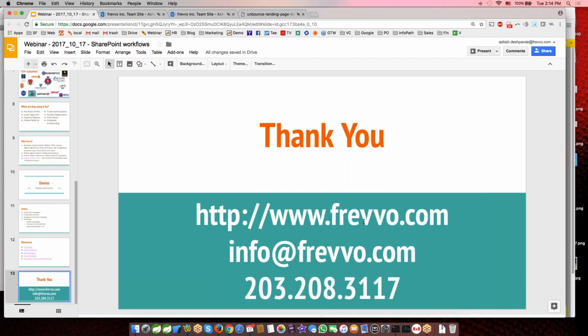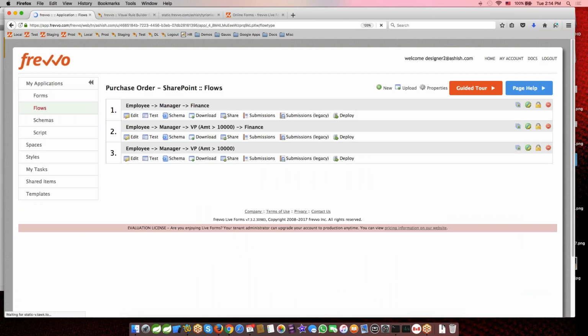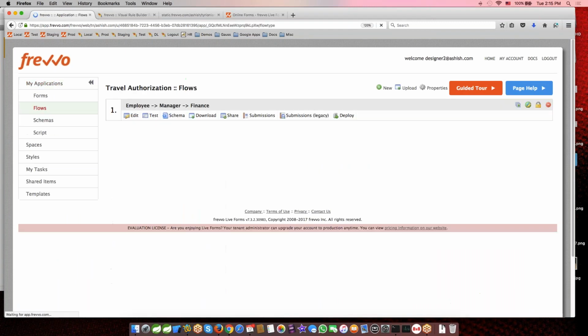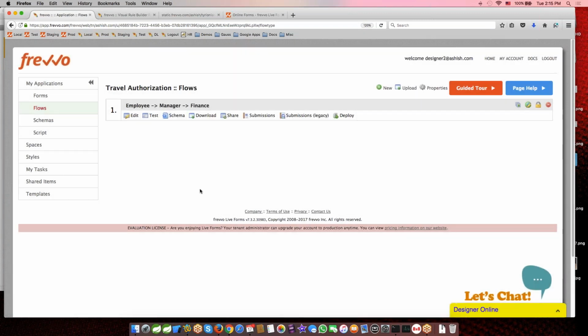That's those guided tours that were popping up. I dismissed them, but every time you install a template here, frevvo is going to walk you through some sort of guided tour for that particular template. Definitely suggest you pick the one that you're interested in and follow along with that guided tour all the way to the end. And right at the end, you'll actually modify the template by adding a role. So instead of it going directly from employee to manager to finance, you'll actually be doing the routing. But you can modify the form, you can modify the workflow. Once you install it, you can do whatever you want with it.